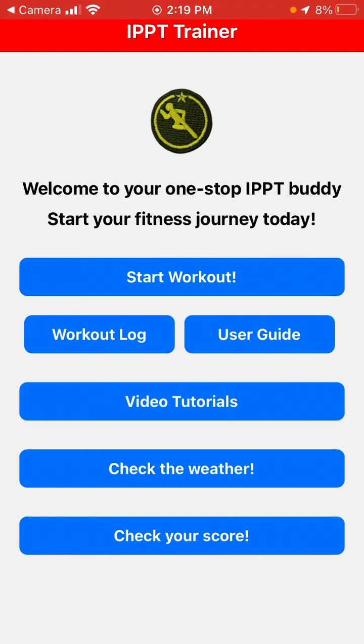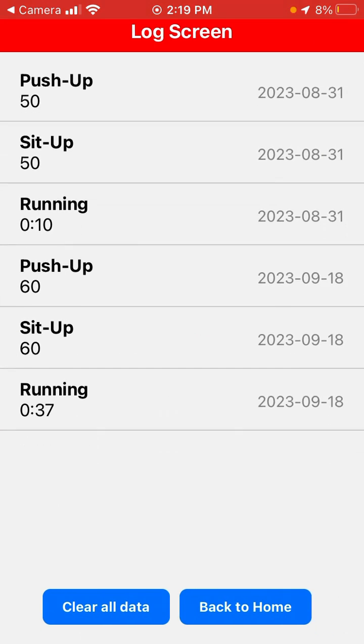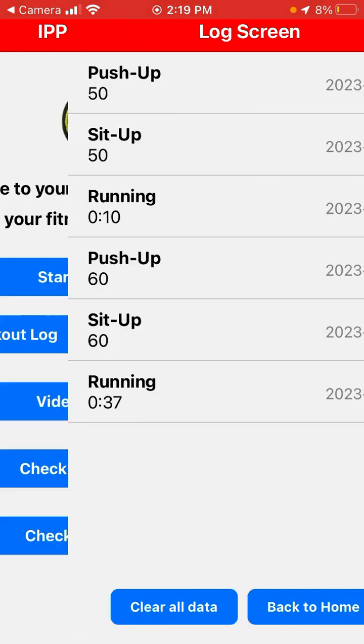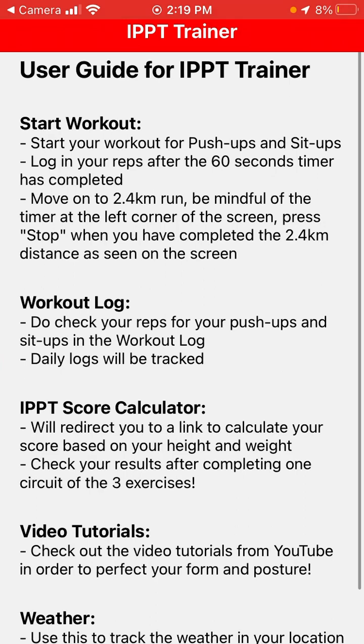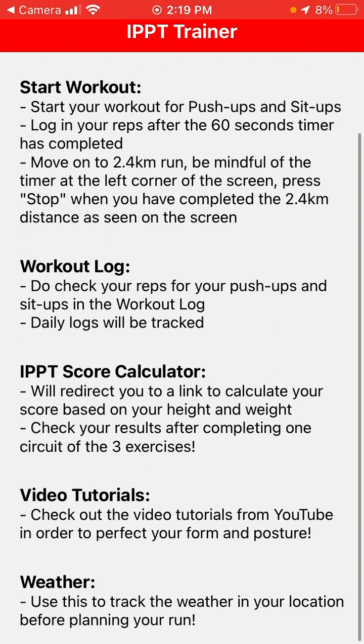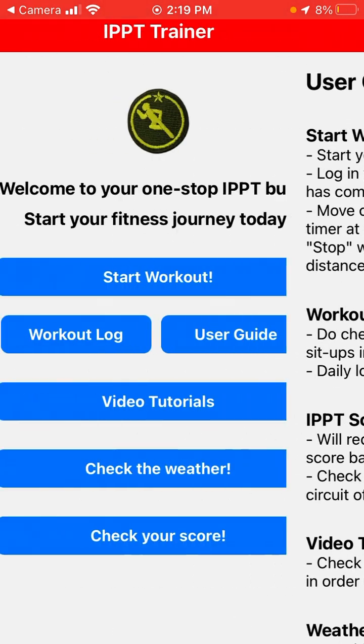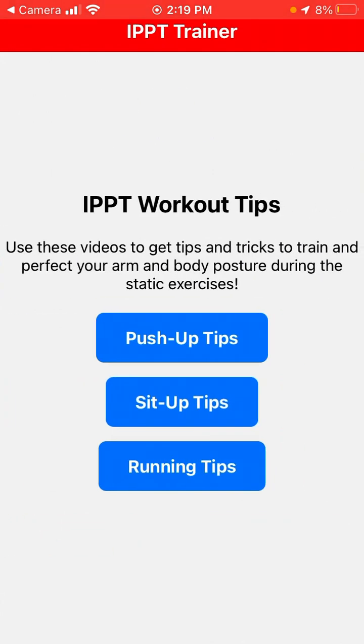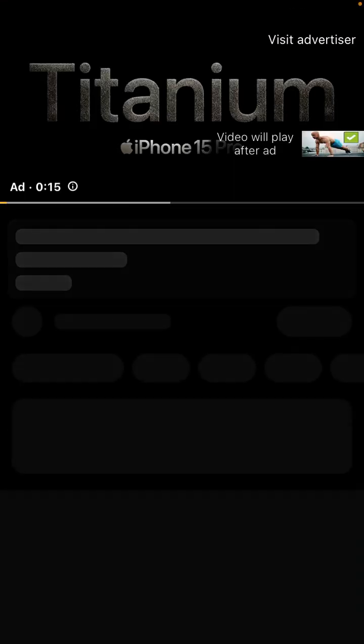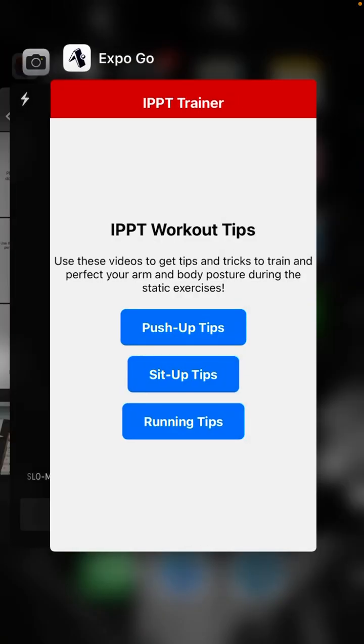They can come back to the home screen, right? They can come to the workout log, which is the log screen as seen earlier, or they can come to the user guide to check what functions are available and how to use them as well. There are also video tutorials that redirect the users to instructional videos, such as for the push-ups, sit-ups, and also for the 2.4, which give them tips and tricks as well.